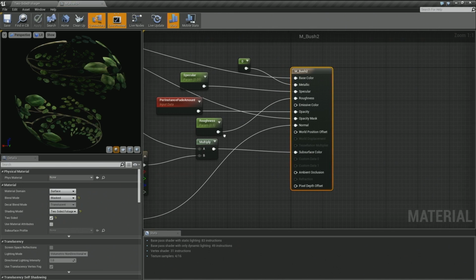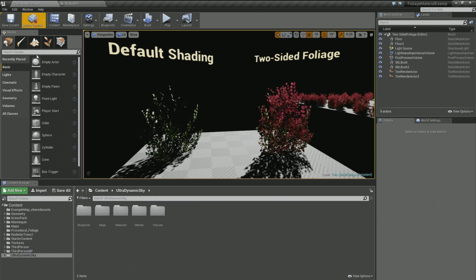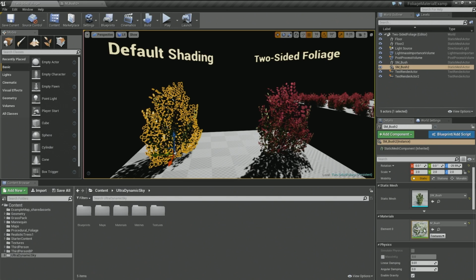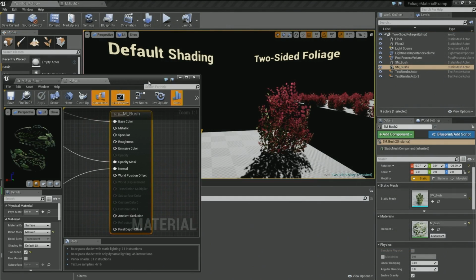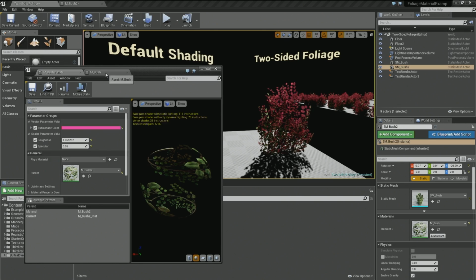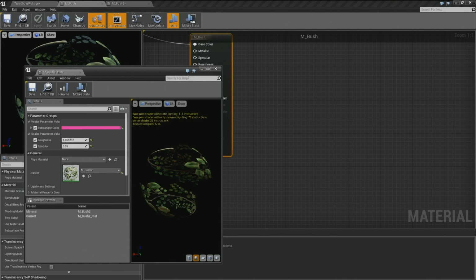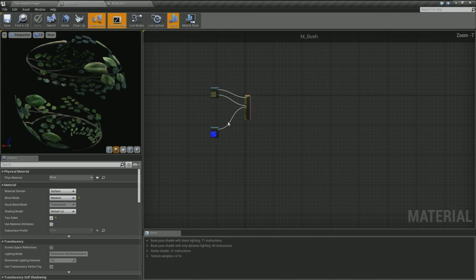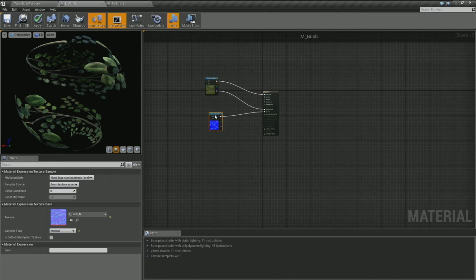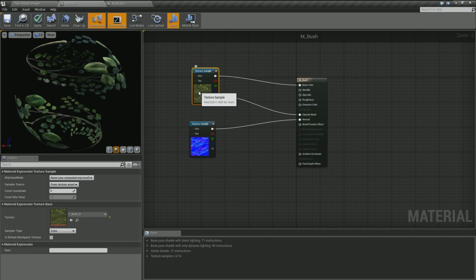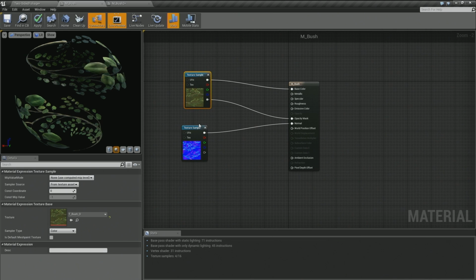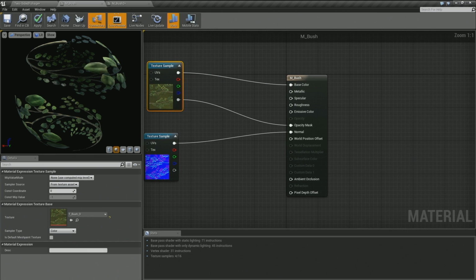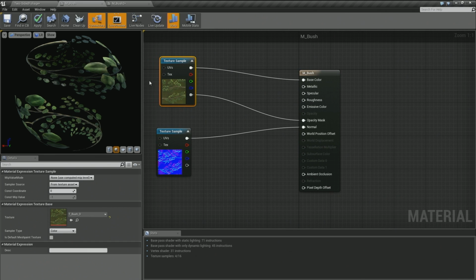So basically, I'll show you the difference between the two as well. I'm going to open up both of these alongside one another. Okay, so this is the original, and as you can see, it's very simple. This is the starter content bush material. It literally drives an opacity mask. You have your base color. You're not messing with the roughness or really the normal. You just plug it in and go, right?